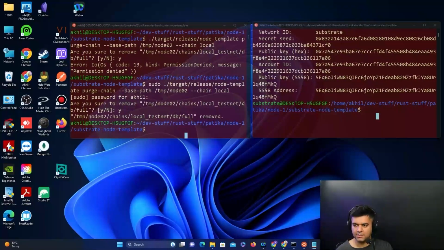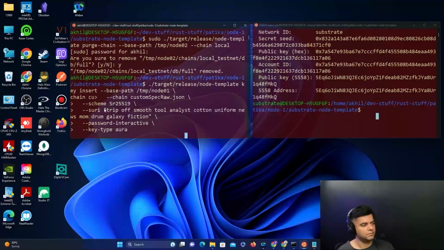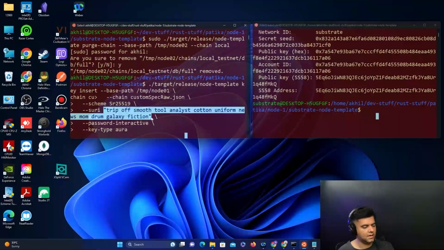In my case, after Suri, I've just changed the command that I showed you and put in the seed phrase that was created for the first user. I created 2 users, if you remember. The first one had its aura and grandpa keys, and the second one on this terminal had its own aura and grandpa keys. The first one that I created on the left terminal is the one that I've entered here.